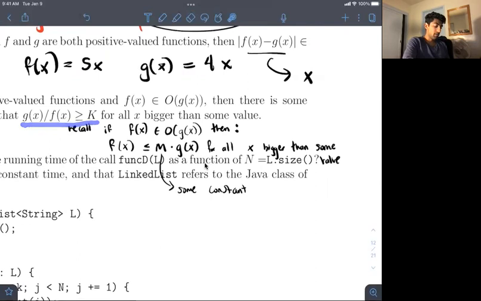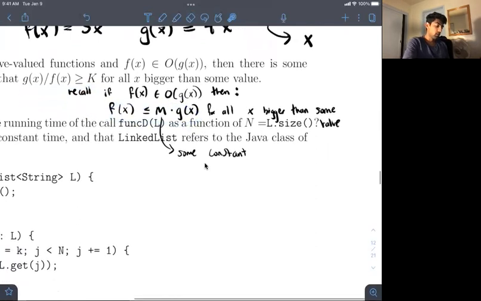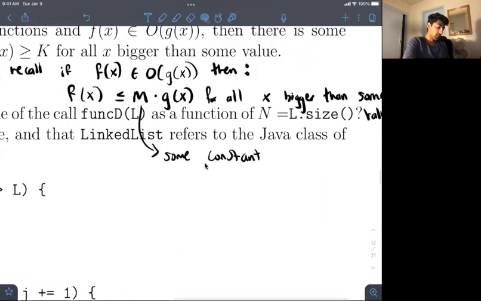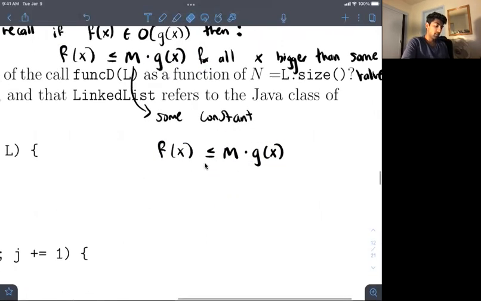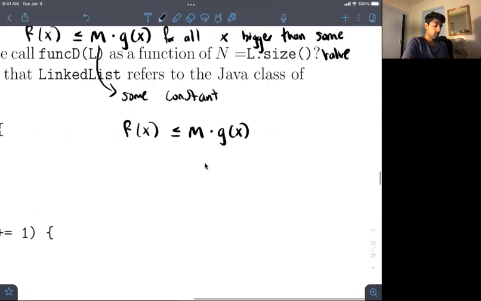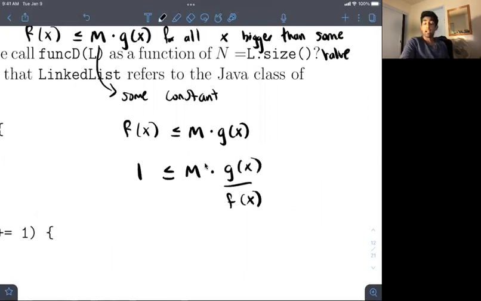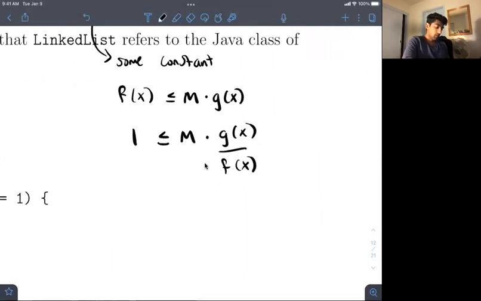Can we try to manipulate this expression to get it to look something like that? So let's take this expression here and see if we can manipulate it a little to look like what was in the prompt. So we know that this is true. If I divide both sides by f of x, then 1 is less than or equal to m times g of x over f of x. And now if I divide both sides by m, 1 over m is less than or equal to g of x over f of x.